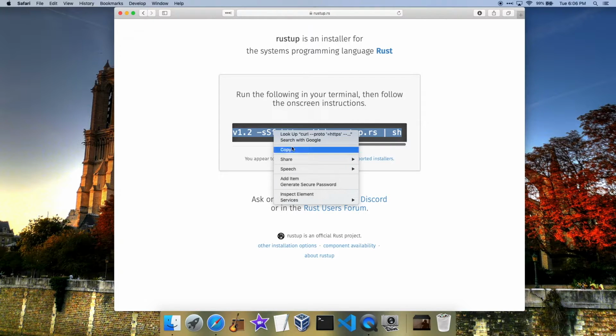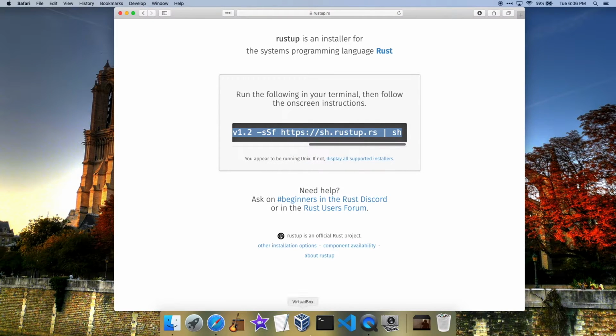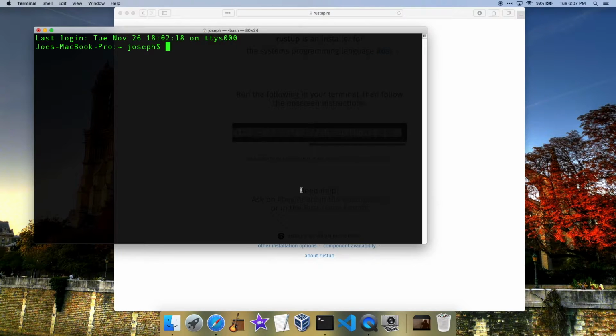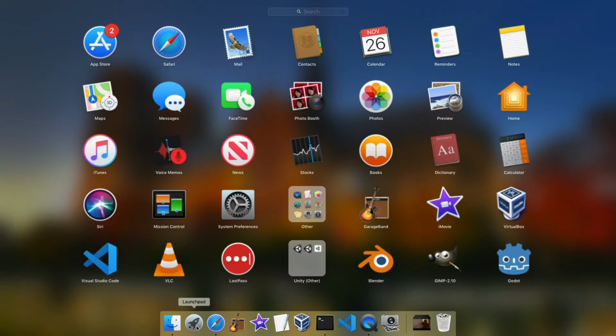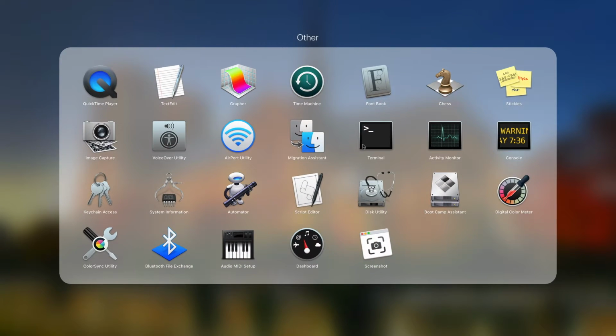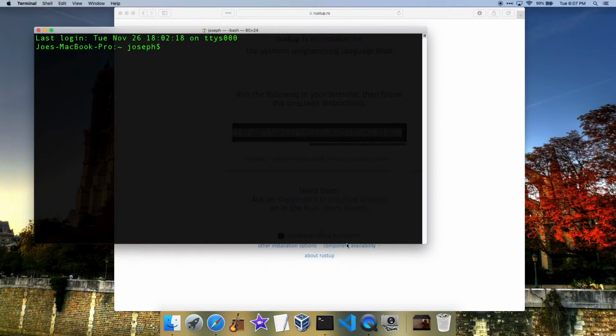All right. And then you open up a terminal, and if you need to know where to get to that, open up your Launchpad. It's under Other, and then it's the terminal right there. Just paste in the text that you just copied. Hit Enter and let it go.